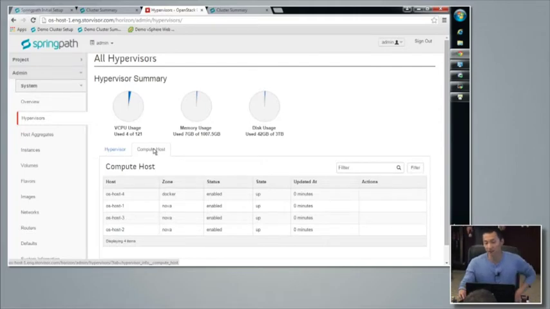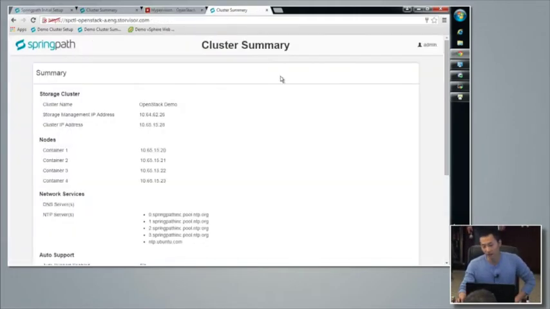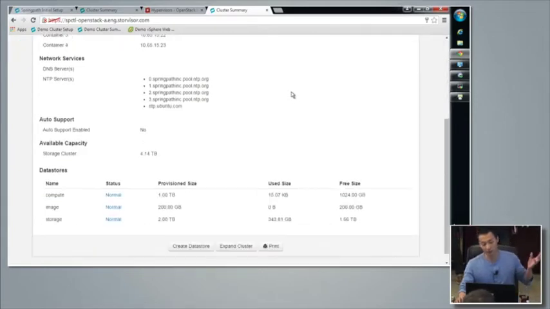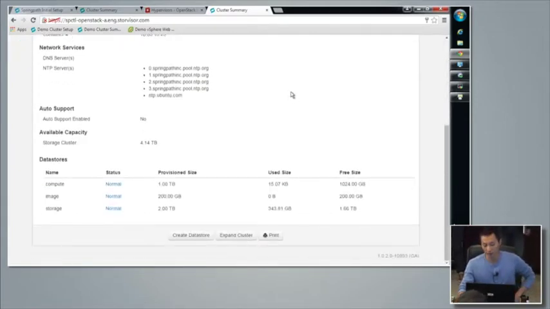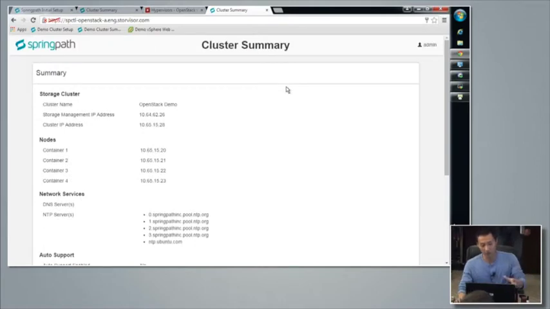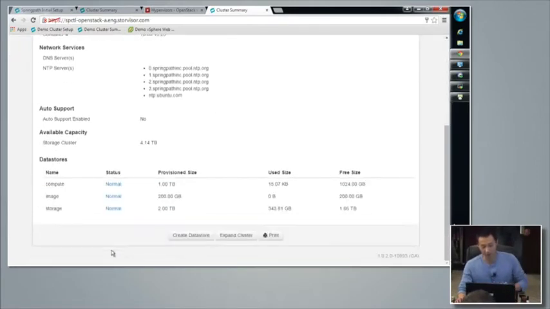was created. The cluster creation and the data store creation is exactly the same as you've seen with our vSphere integration. The same bootstrap and the cluster creation and data store creation. After the cluster is created, we create compute image and storage data stores. Those will be exposed through NFS to OpenStack Nova, Cinder, and Glance as shared storage.